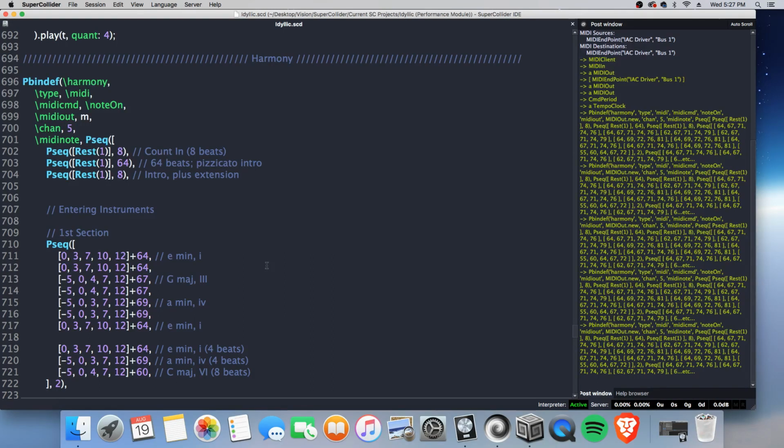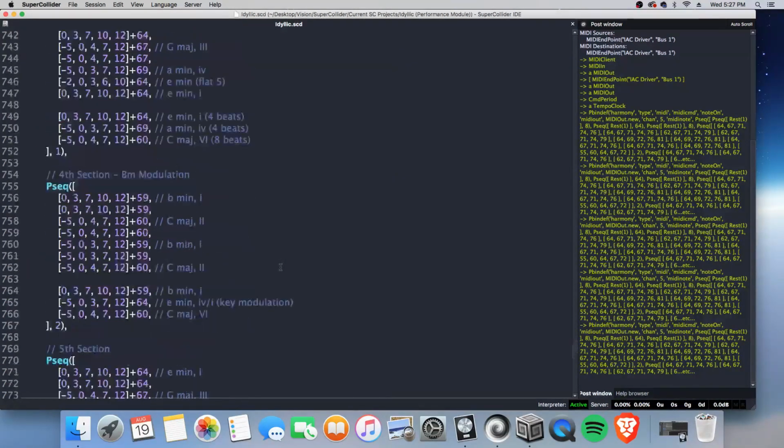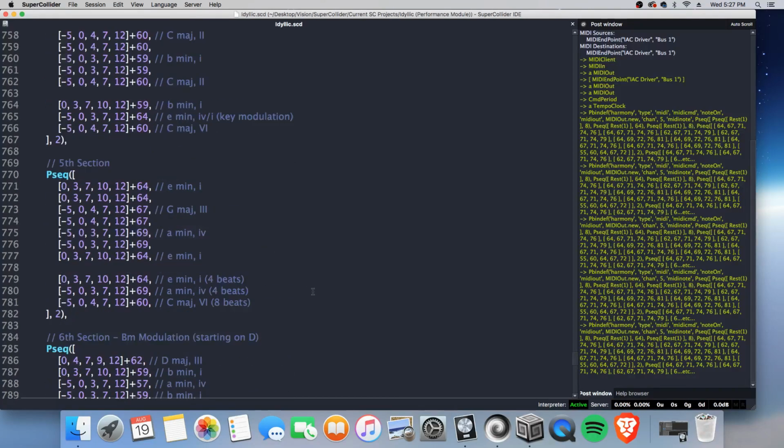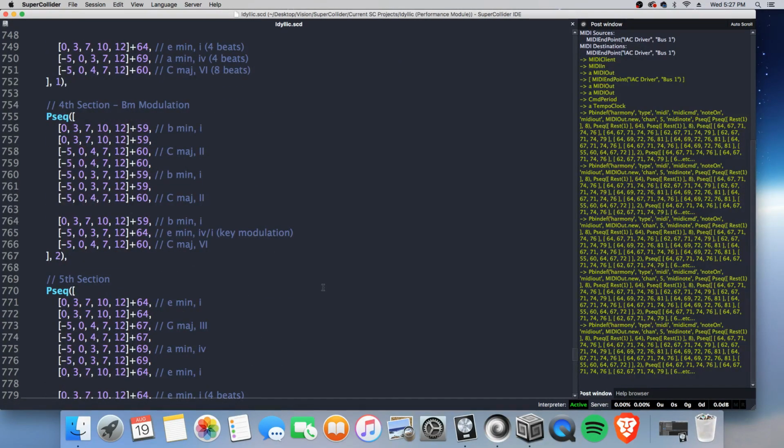That MIDI data is there to stay, and it's up to you to change the quantization and velocity values and all that. So this is really my final draft for Idyllic before I move on to another MIDI score.